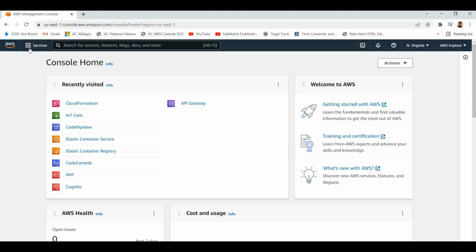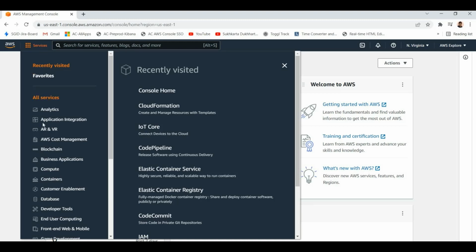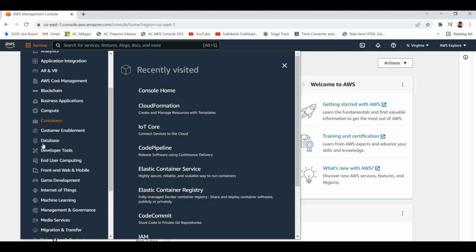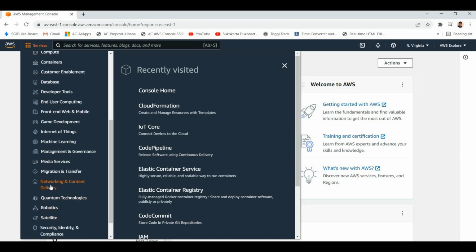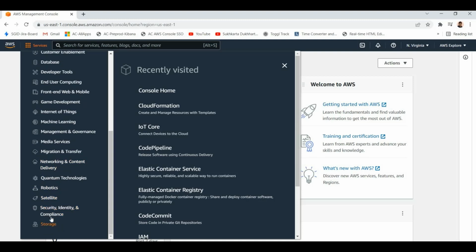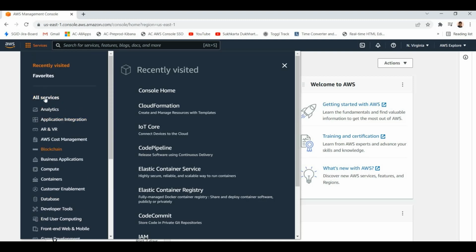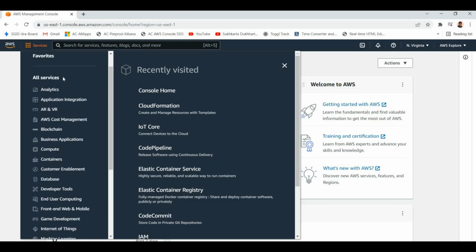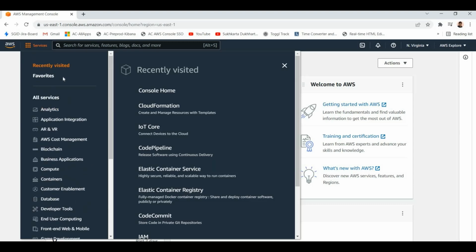As soon as you log in to the console and click on services, you will see many categories of services: compute, database, networking, storage, and many more. What I am trying to give you is some scenario based idea of which services you can use and when, in this AWS overview.